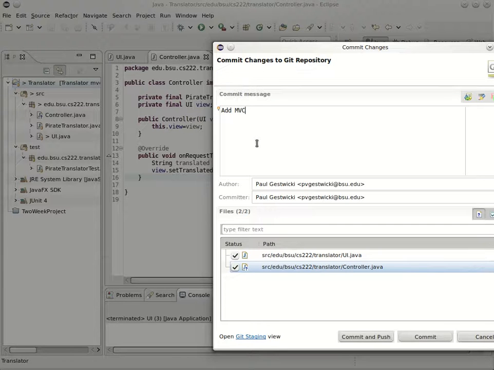Add MVC implementation. Let's say, and we put a note here that says, this implementation does not expose any of the UI widgets in the view.